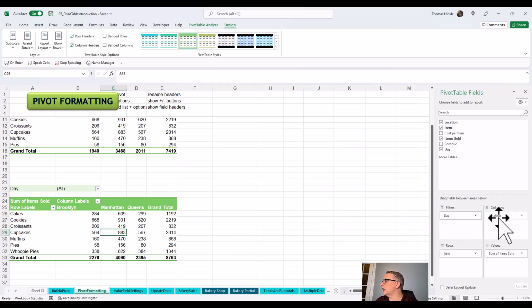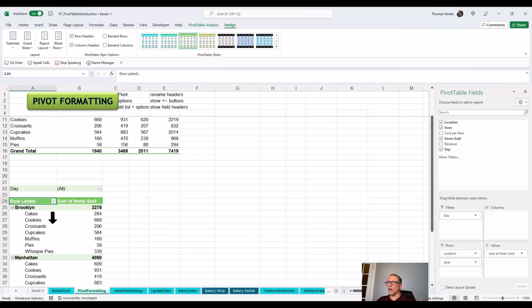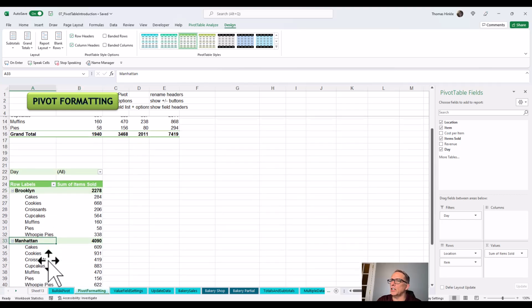So I can go over here to location, and I can drag it on top of item, and now I have multiple dimensions in my rows. That means I can sum up by the product, but also by the store. And you see what happens now that I have more than one element? My locations get a subheading. So let's look at this for a second.